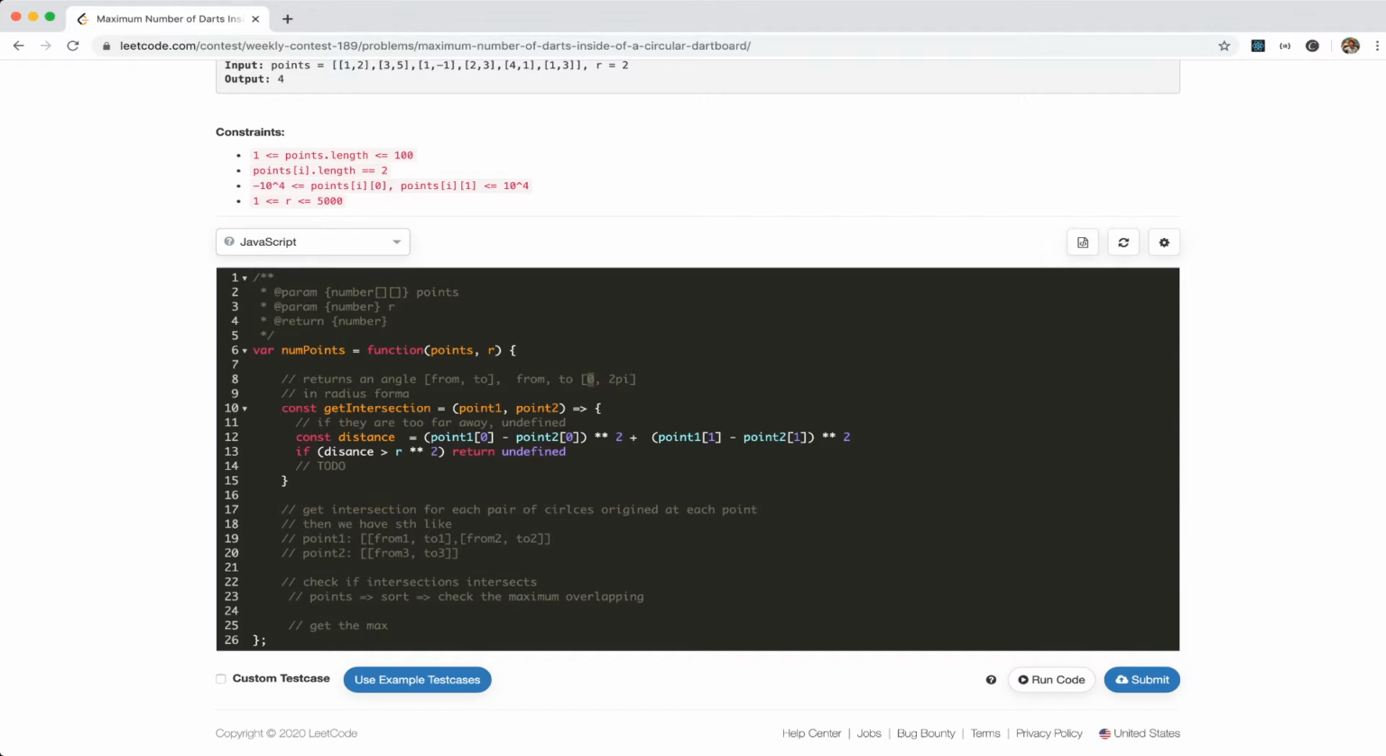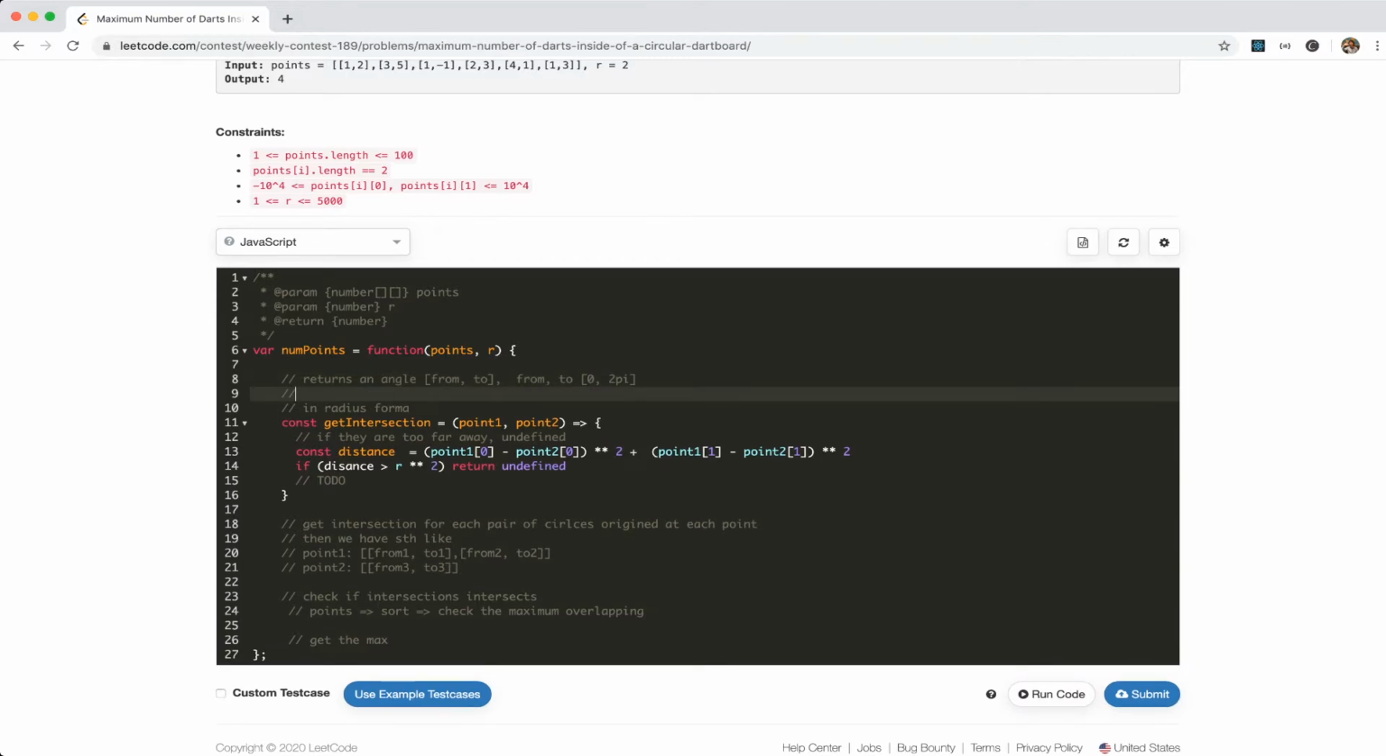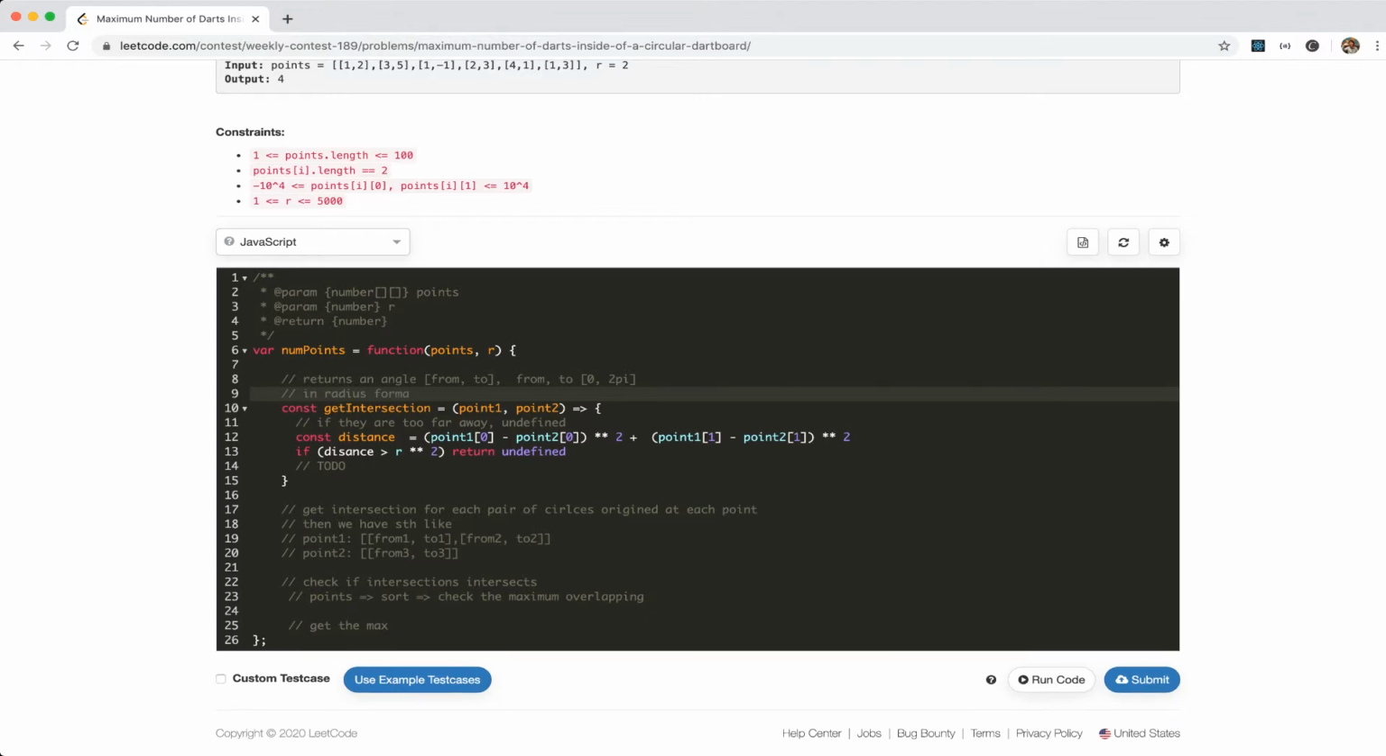Or we stop using the angle, but use the intersection with the center. No, it's not. Okay, I'll give up.